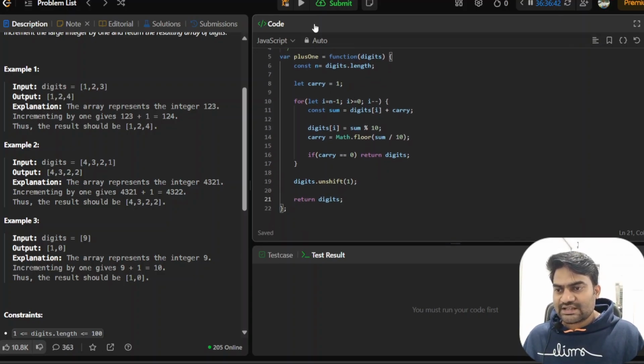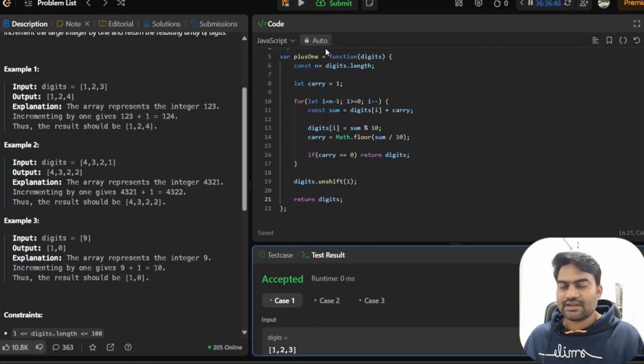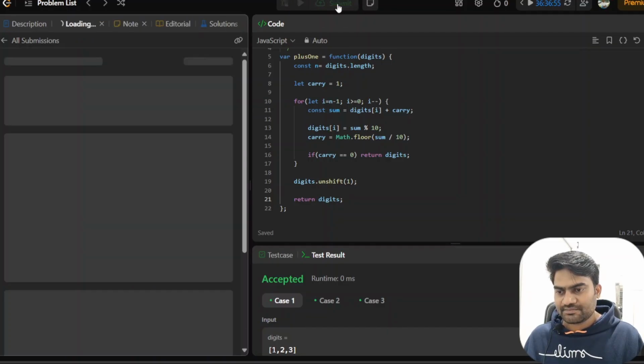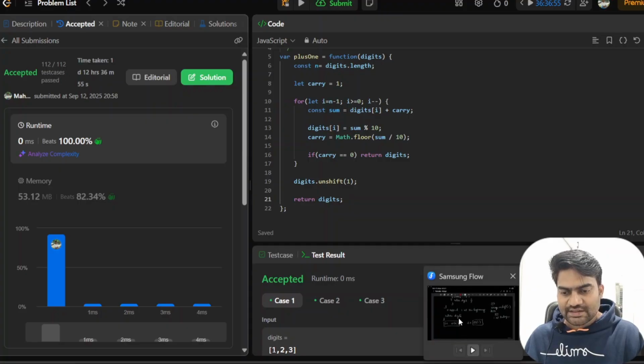With this, let us run this code. It is accepted, and let's submit. Okay, so this solution got accepted. Now let's switch to the editor.